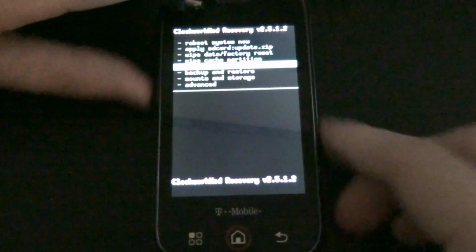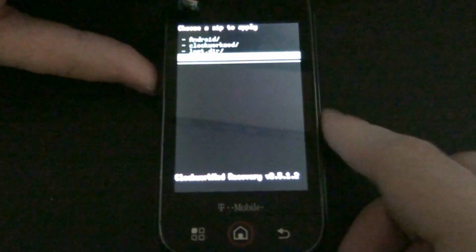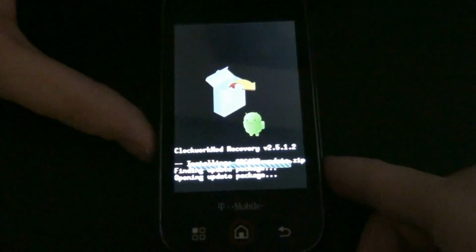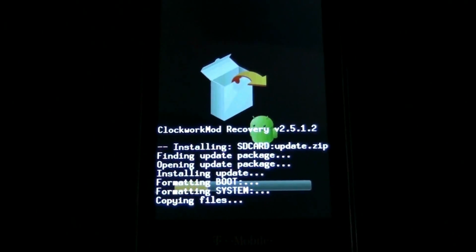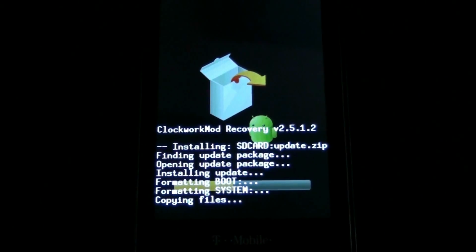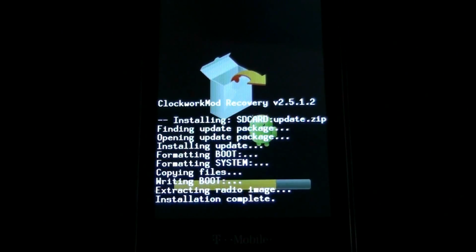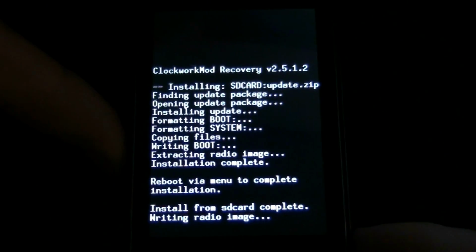Install zip from SD card. Choose zip from SD card. Update.zip. Back, reboot system now.